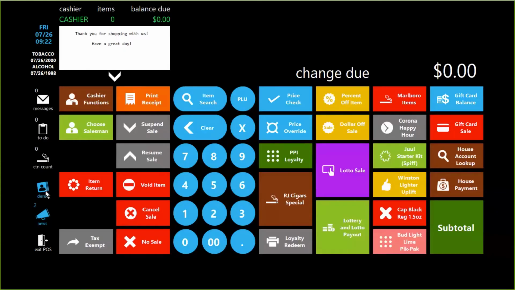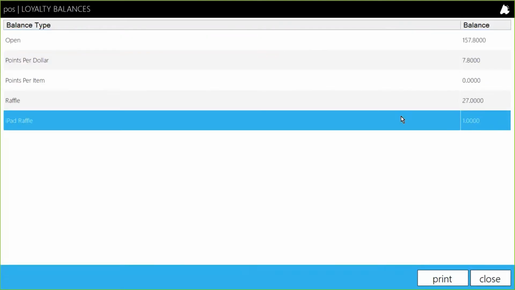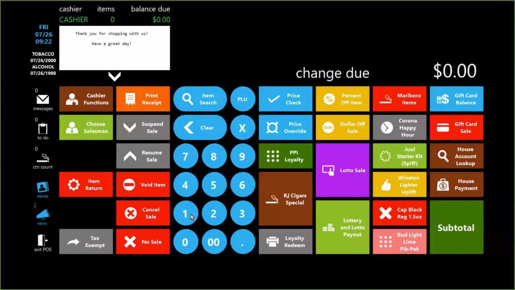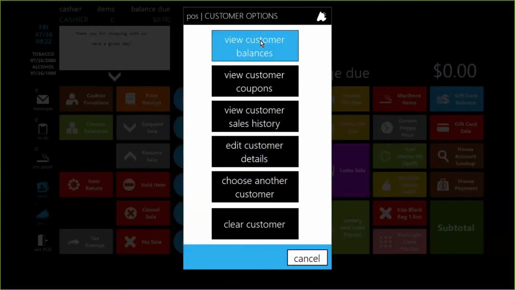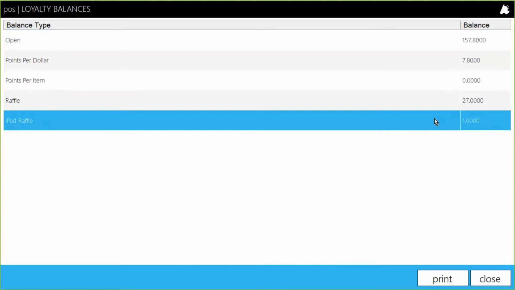So let's take a look at this. We're going to look at my campaign balances. Notice I've got one entry in this iPad raffle, and I've got 27 in this other raffle. So let's go ahead and do a single transaction. We're going to look at both the raffle and the points per item, so let's take note of those values before we do this campaign. In the points per item, I've got 0 points available.